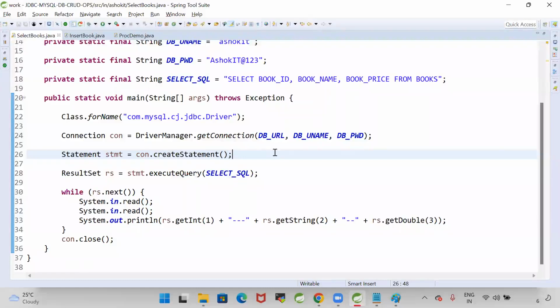What is the purpose of the next method? Next method is used to move the cursor from one row to the next row. What is the return type of next method? Boolean value. If a row is present, it will give true. If a row is not present, it will give false. What is the return type of previous method? Previous method, same. If the previous record is available, then it will return true. If the previous record is not available, it will return false.